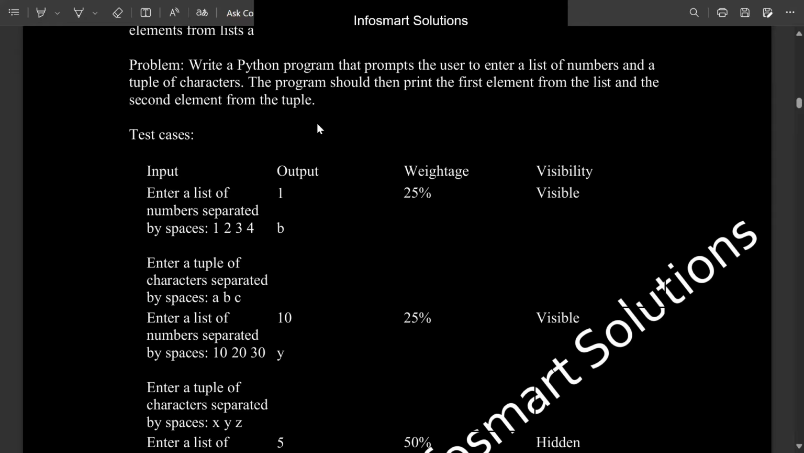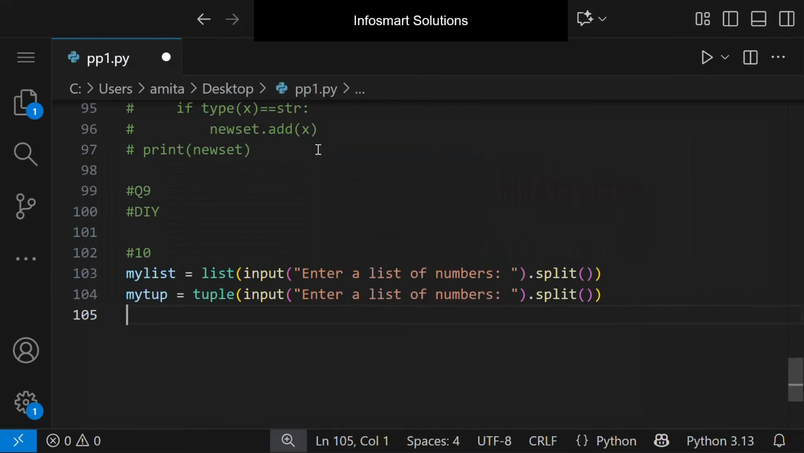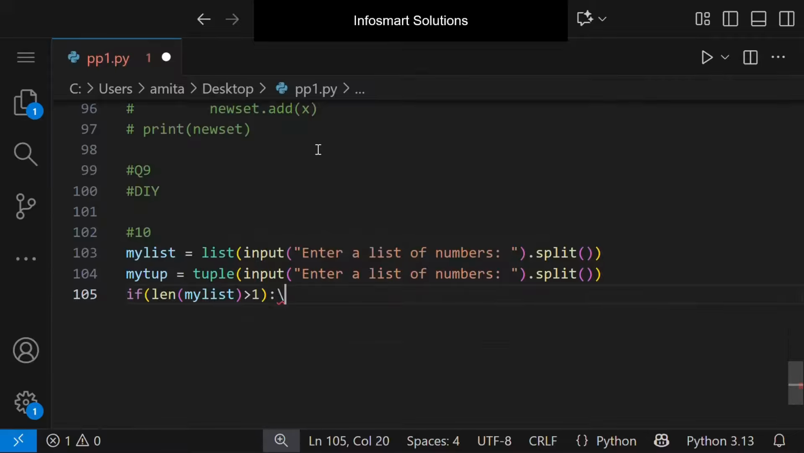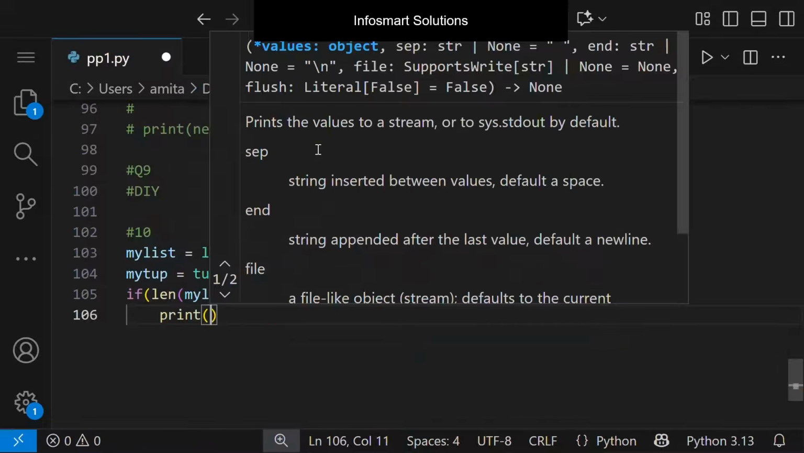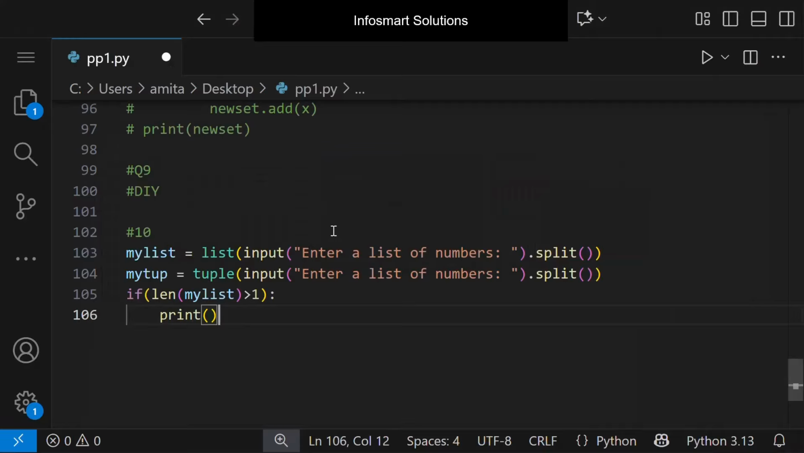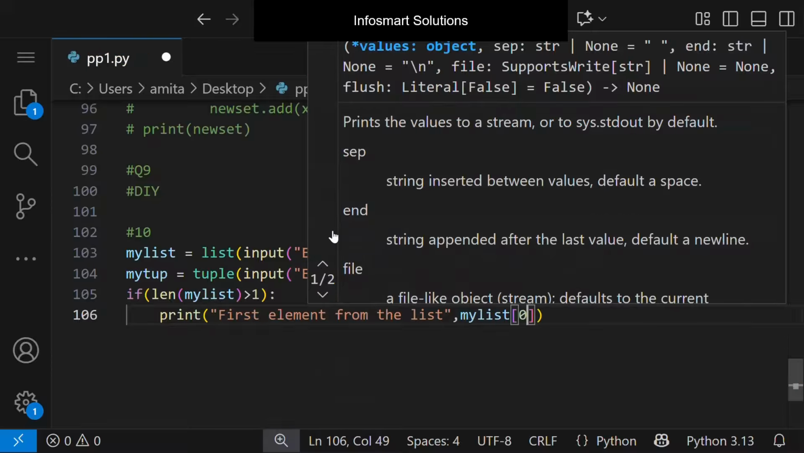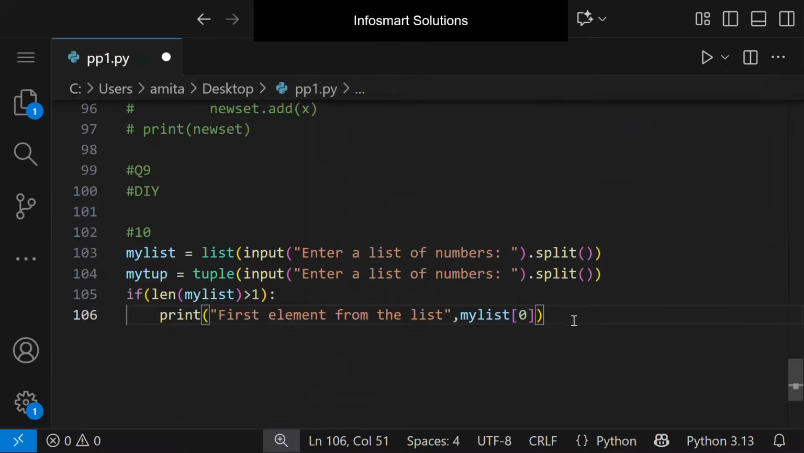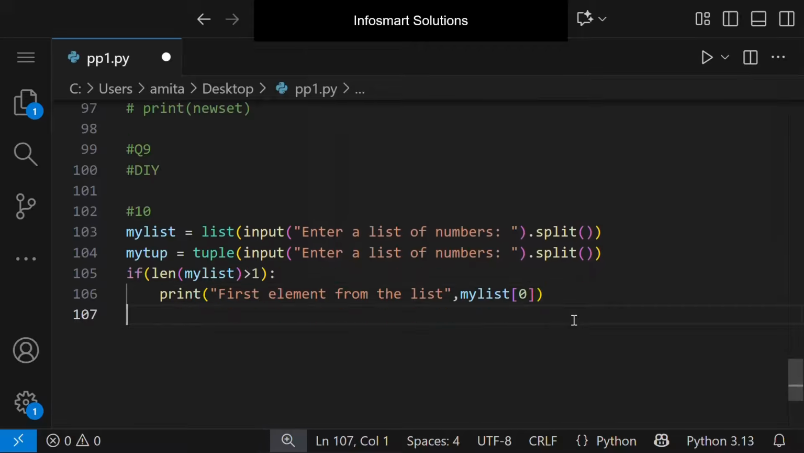So before printing, we should check the length of the list and the tuple. So if length of my list is greater than 1, then we can print the first element, right? Yeah, first element from the list. So we will write here first element from the list, my list, and with index 0. So first element has an index 0, second element has an index 1.